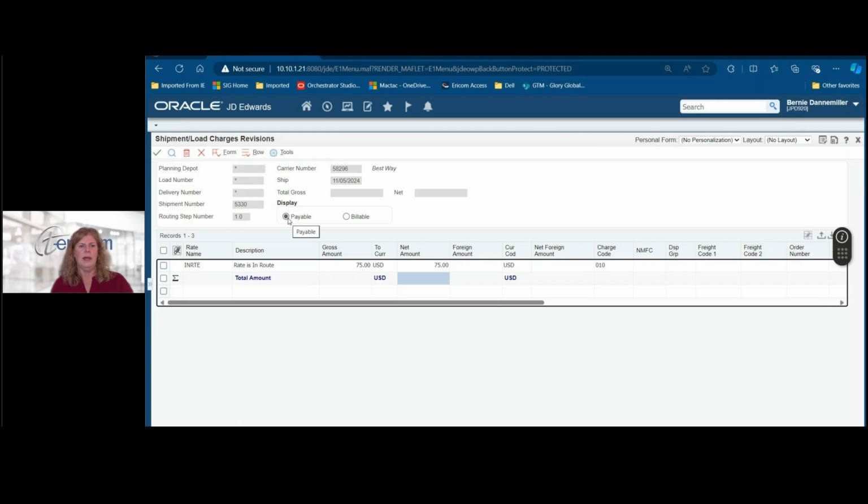And you'll see that I've got a payable charge and I've got a billable charge. So I have to enter them separately. Without a small enhancement to the system, it won't let you enter both at the same time. If you are dealing with a carrier that works in foreign currency, then you'll see foreign currency amounts populated in here based on exchange rates. And if it is a foreign currency carrier, you can enter in foreign currency and it will calculate back to your company currency. You'll see here charge codes.